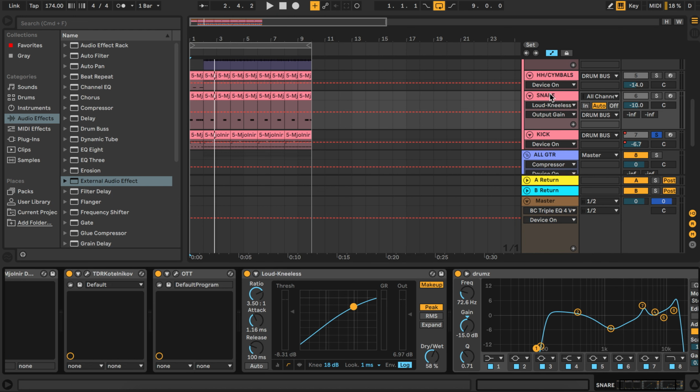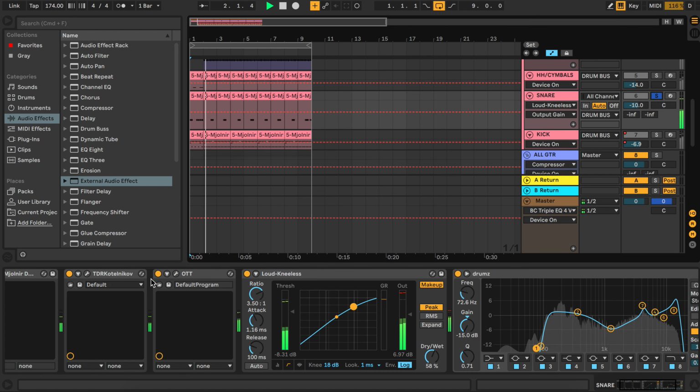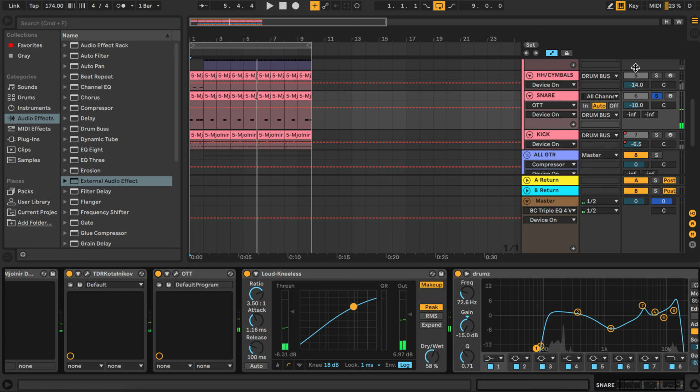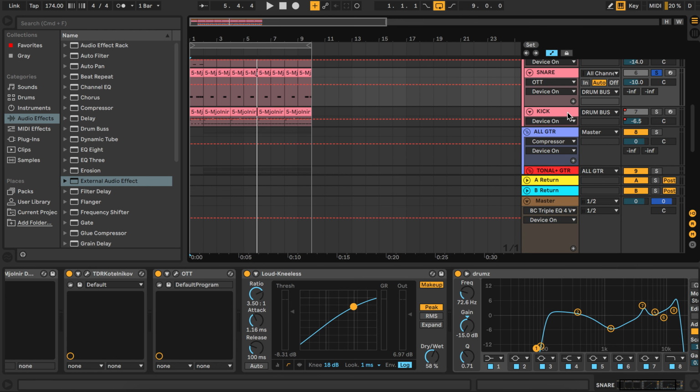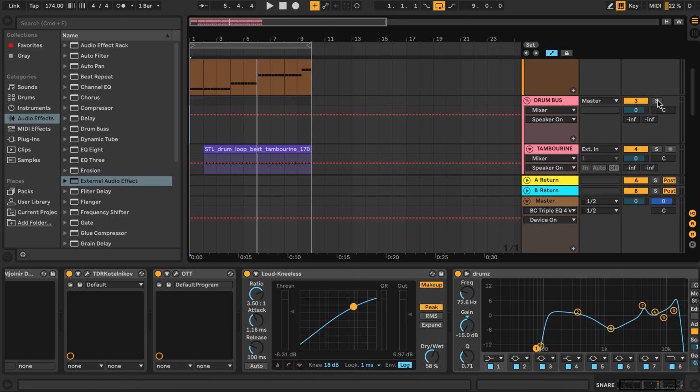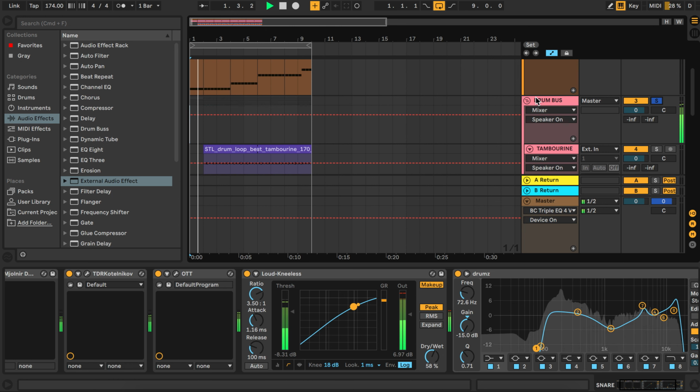And the same goes for the snare. The OTT gives the snare so much pop. I'm pretty sure I could take all these other things out and just put the OTT on and mess with it and get it all good, but anyways, I digress.